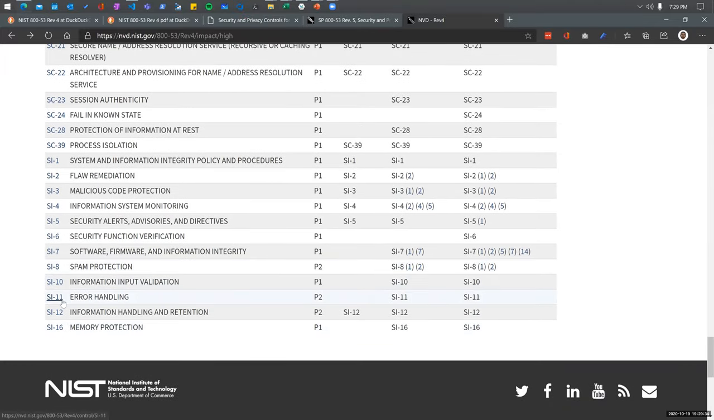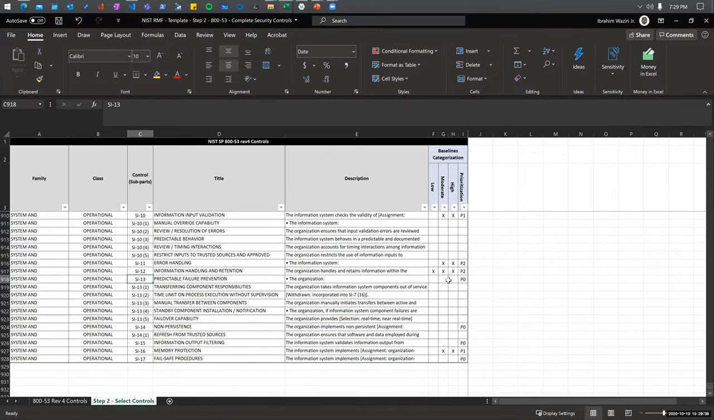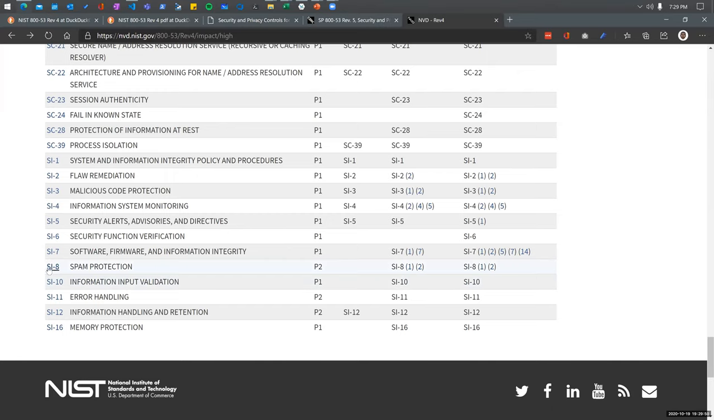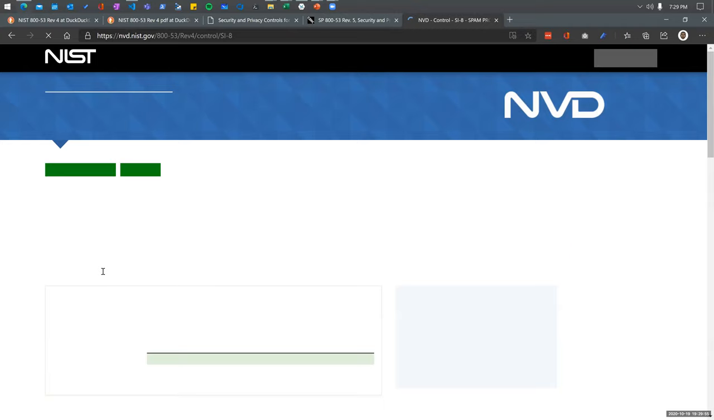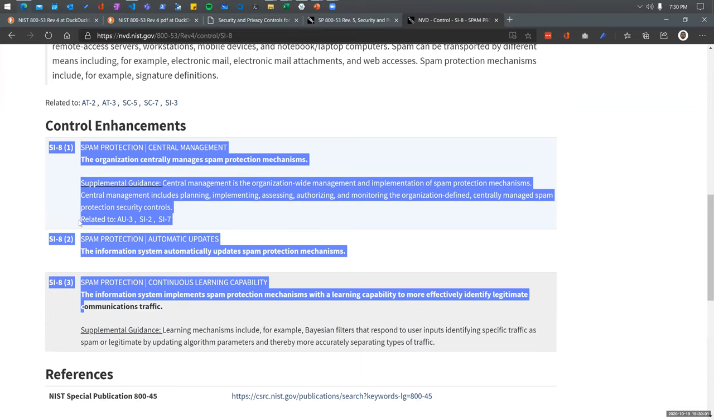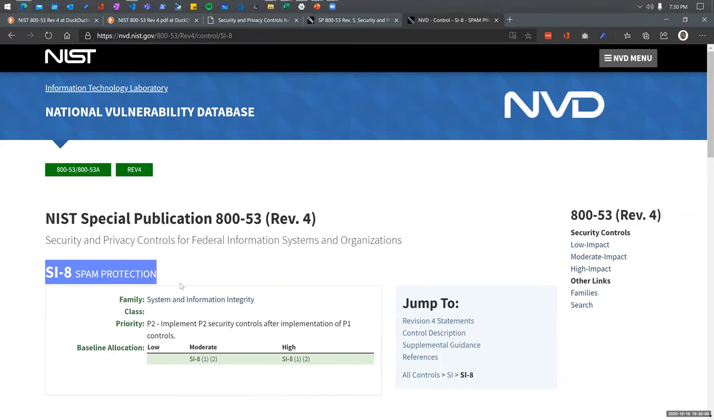Is it SI? Hold on. So like SI13 here, technically SI13 has not been classified, right? Let's see SI8 here. NIST, from this webpage, only shows it as one thing. But then if you go in there, there are additional three actually, 1, 2, 3. So these control enhancements, what the spreadsheet did is it includes these as individual rows, including this. And that's how you actually implement it, because they are all requirements, right?